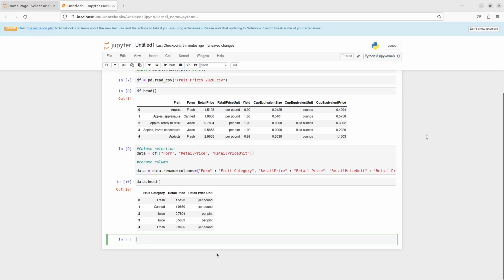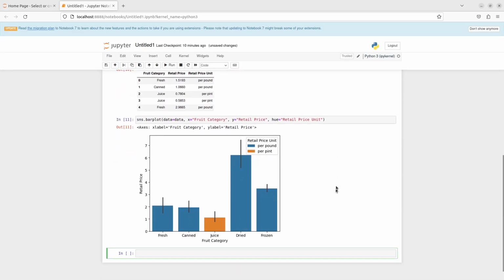So to create bar plot, first you need to call the seaborn alias name, in this case sns, followed by plot function, in this case barplot, then pass the parameters. My x-axis will be fruit category and my y-axis will be retail price. Also, I'm gonna group them by retail price unit using hue parameter. As you can see, the graph shows the statistical estimate for fruit prices against the fruit category. So the bar plot is taking the mean of each fruit category and plots it out as rectangular bars.